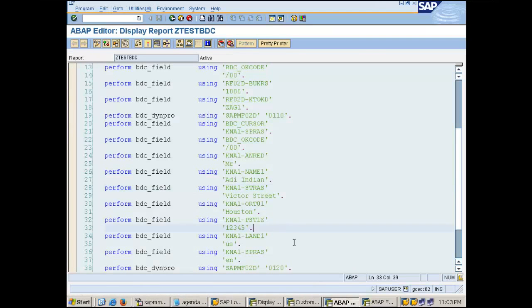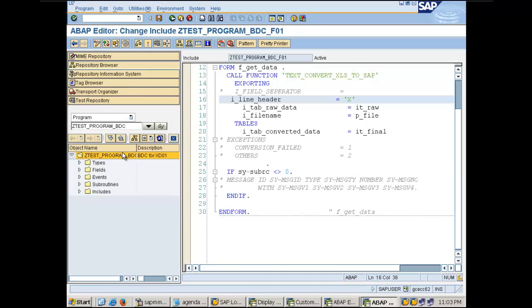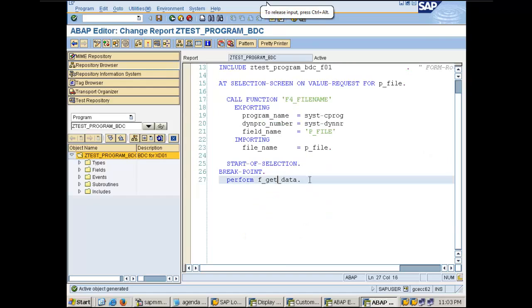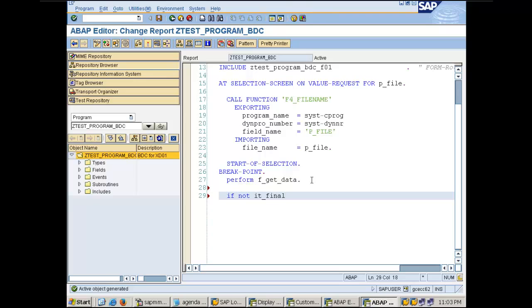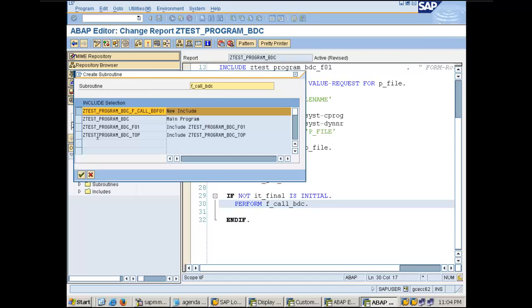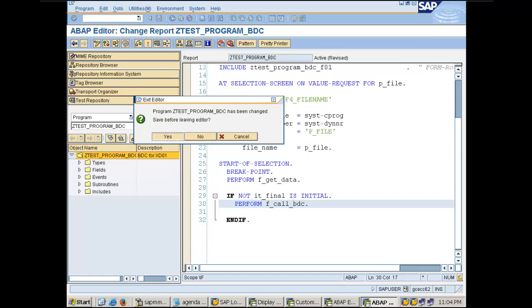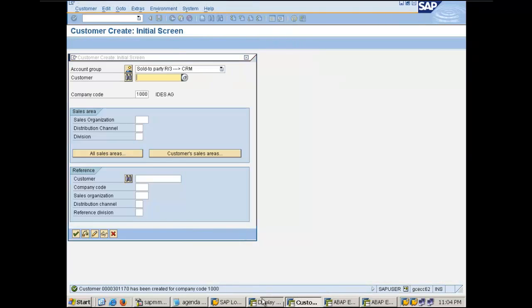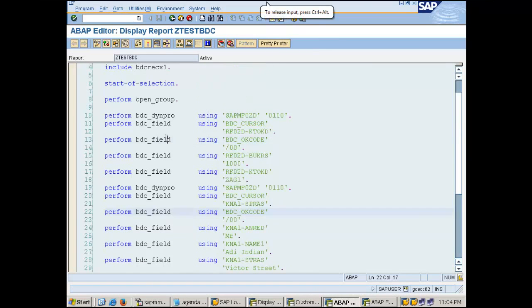Now, so we'll just assume that everything is fine till now. We got the data. If IT_FINAL is not initial, then we will call the BDC. So calling the BDC is basically nothing but calling that recording which we created via SHDB. So basically calling that recording means calling that program.